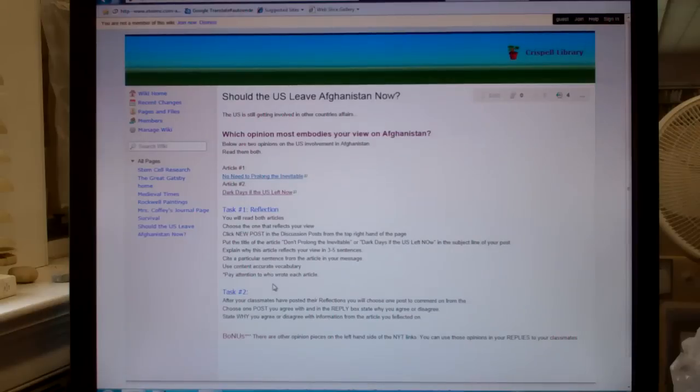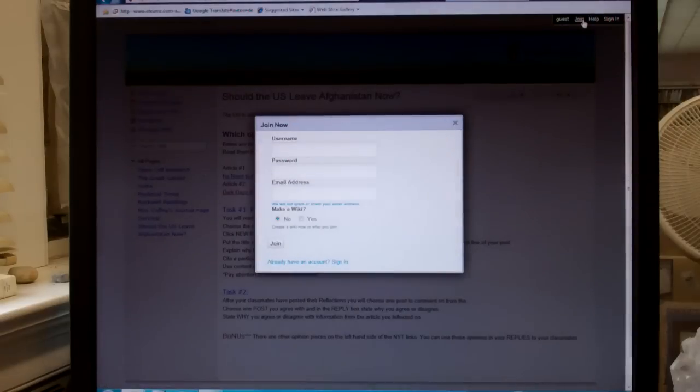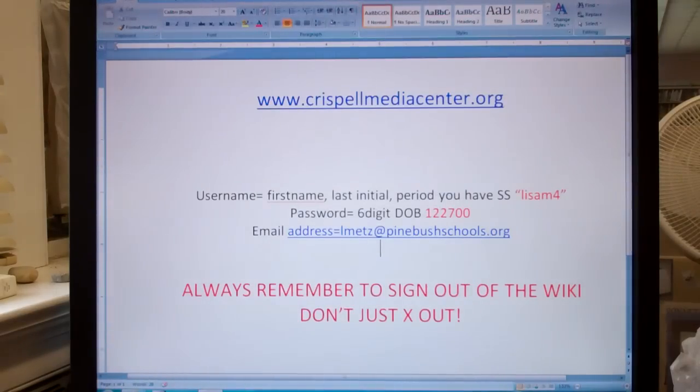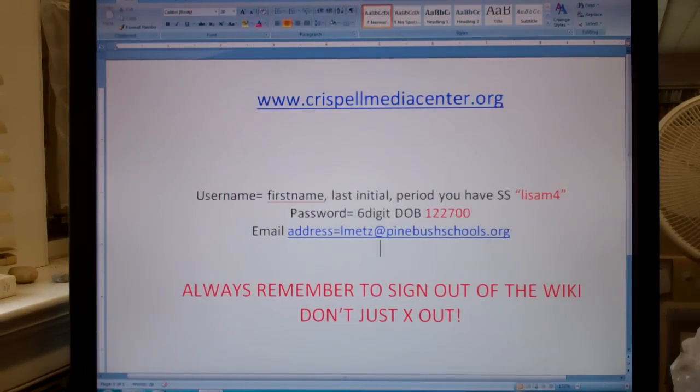Metz or your teacher. Up on the right-hand side, you're going to be using a lot of this to navigate on the wiki. The first link you're going to go to is the Join link. Just go back to the other page for the information you're going to need to include. You're going to use your first name, your last initial, and the period you have social studies. Mine would be Lisa M4.